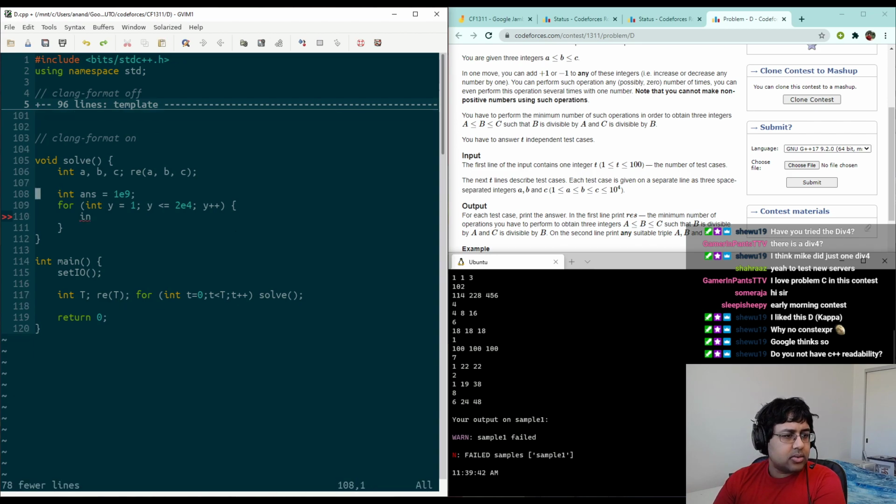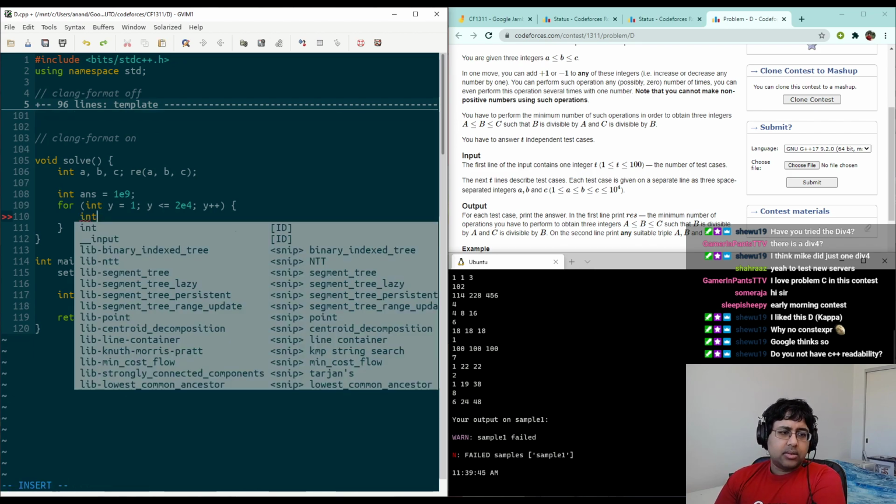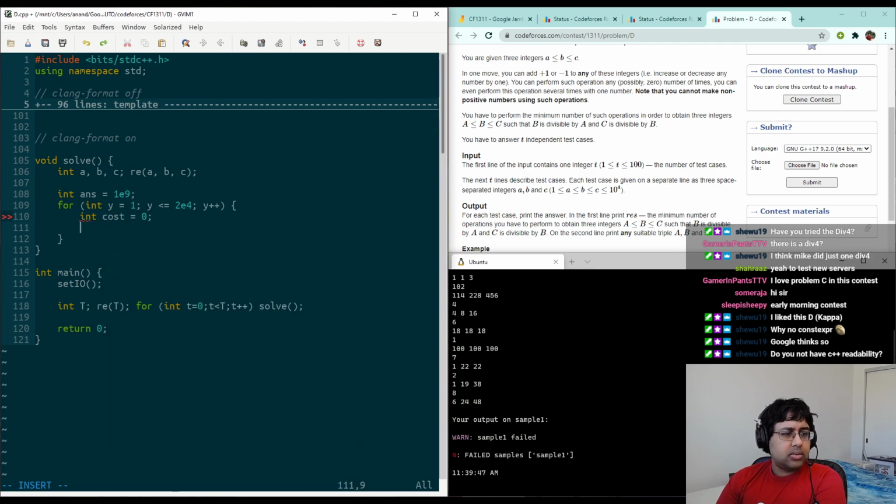I guess I can just find the factors without a sieve. Okay. So int cost equals 0.